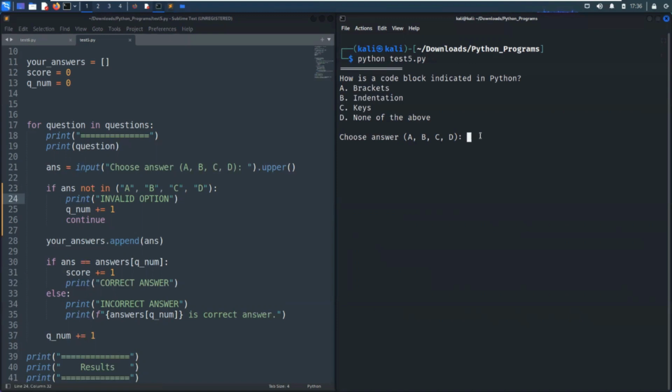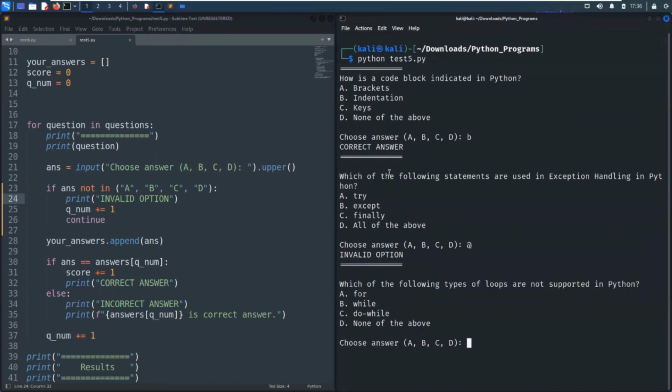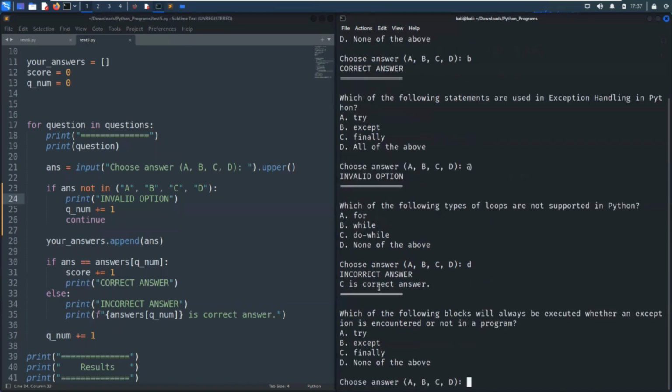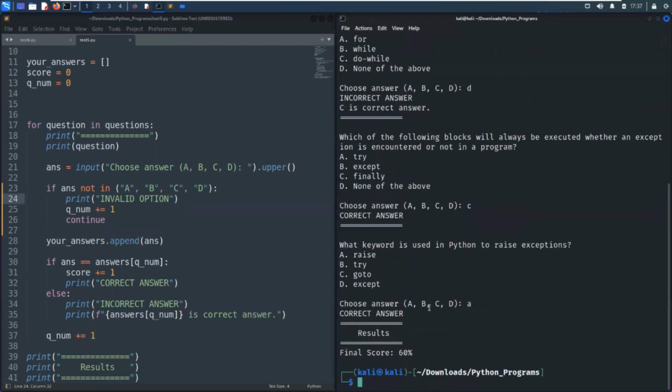Let us check by giving an invalid option. It has to go to the next question, it should not quit. So it's an invalid option. I'm going to my next question. Again, here I'm going to give an incorrect answer, so it shows incorrect. Then I choose the correct answer. Correct answer.